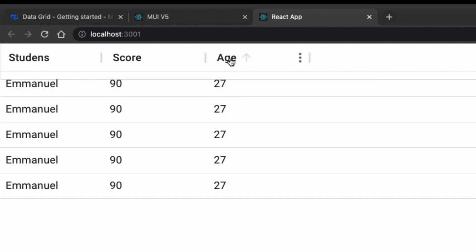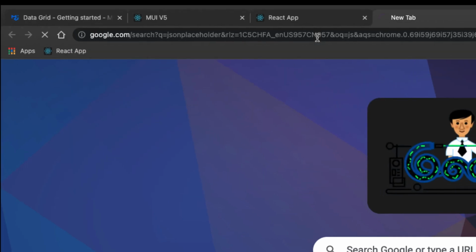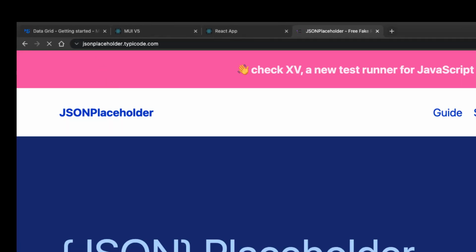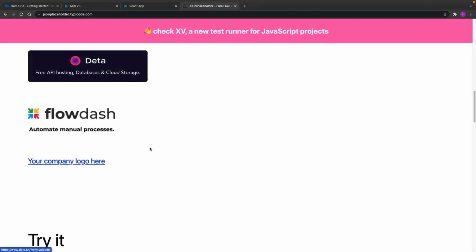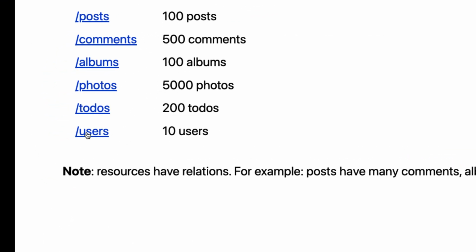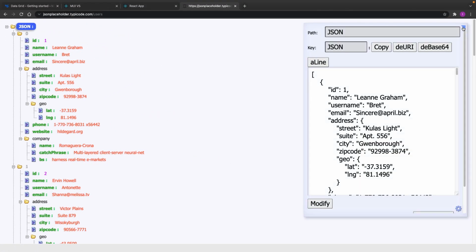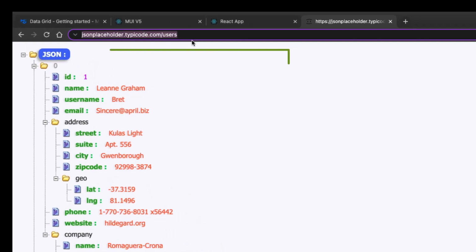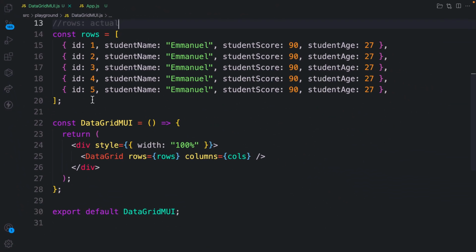If you don't know, JSON placeholder is a simple API that can help us make requests to fetch some dummy data. If you go to jsonplaceholder.typicode.com and scroll down, let's make use of the users. We have users that returns 10 users, and you want to display this inside our application, right? Cool. So let's copy the link here, and then go back to the application, make a request and show you how you can reformat that.